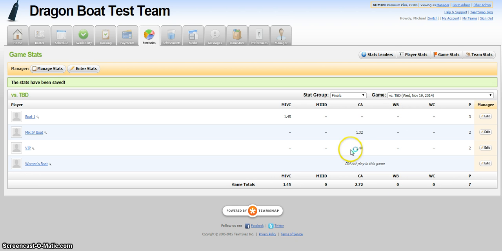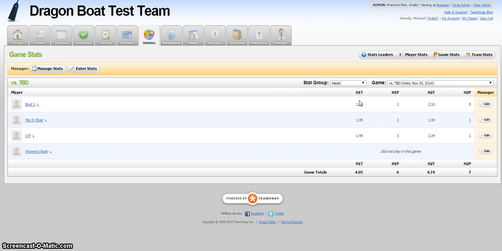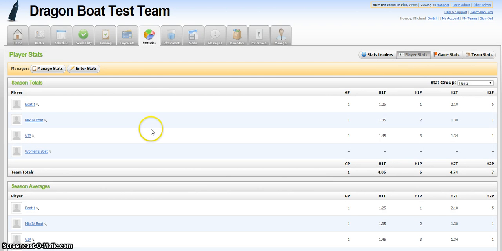and you will see that that has been added for the finals here. And if you click back to the heats, you will see each of their heat times as well. You can also look at the same thing on the player stats screen. Again, here are season totals. So this is going to be the totals of all races that they do, all events that you do throughout the season. So not necessarily an important screen that you'll want to see.